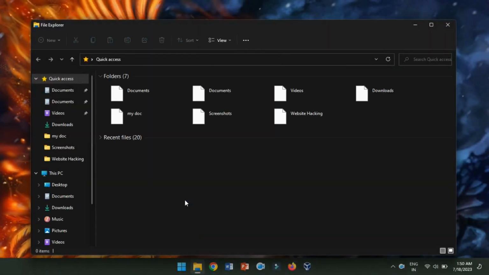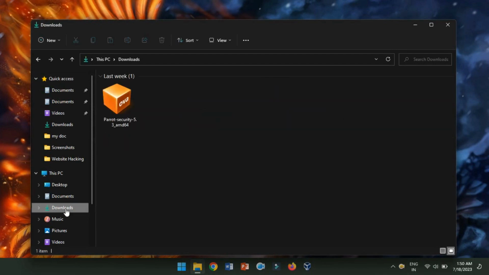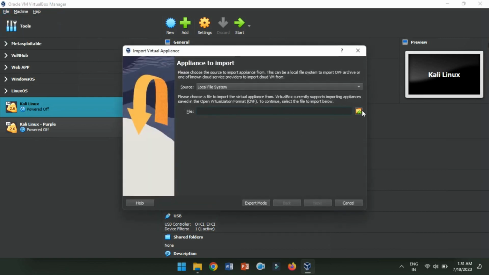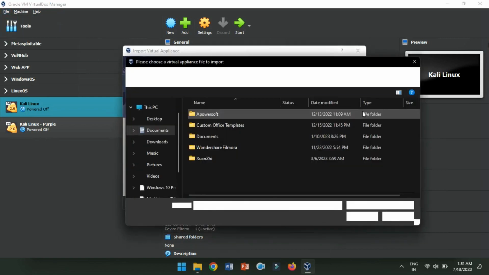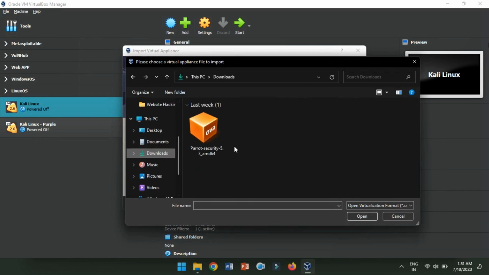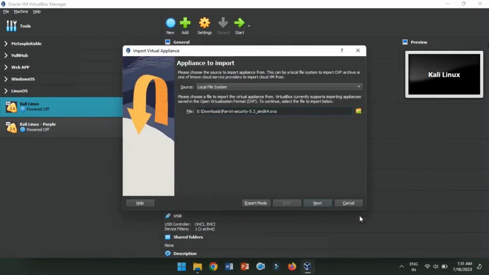Once the file is downloaded, you can follow these steps to install it in VirtualBox. Firstly, launch VirtualBox. Now, click on the File menu and select Import Appliance. In the Import wizard, click on the folder icon to browse and locate the .ovf file of Parrot Security OS on your computer. Now, select the .ovf file, and click Next to continue.